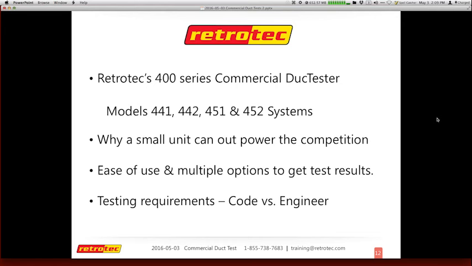Again, we'll talk about why this unit is so powerful, and the ease of use, and we'll also talk about the testing requirements. It's a different world in commercial than most people are used to in residential.